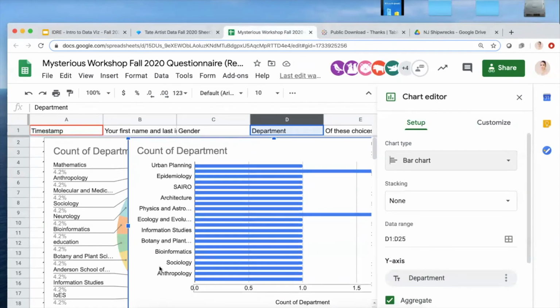And already we can see that since everyone entered in their information on their own and we didn't have any kind of data cleaning happening, we have a lot of different people here from various different departments, which is great.